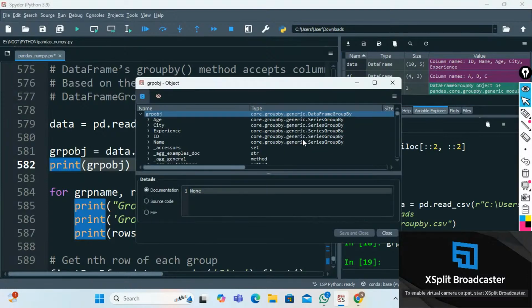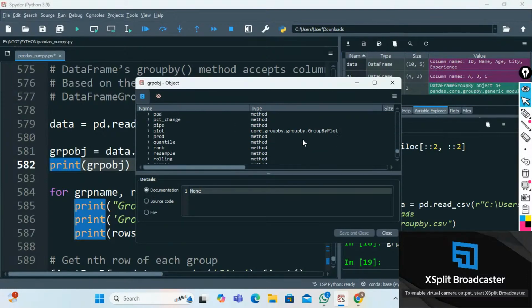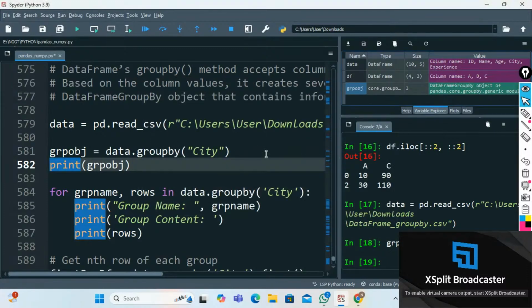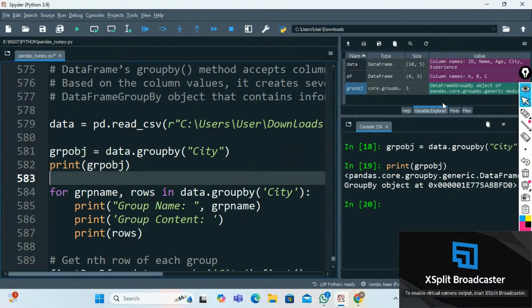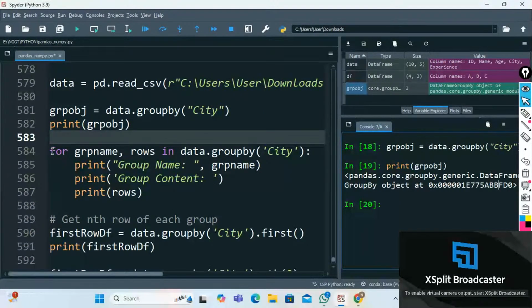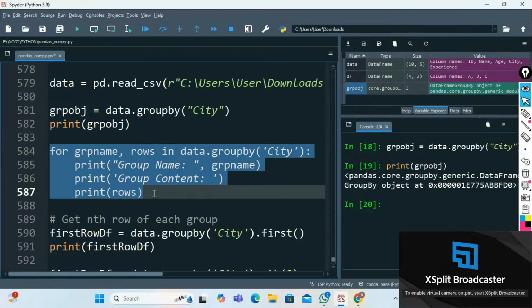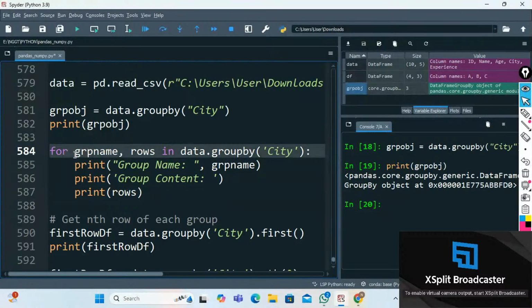But when you try to open it, you can't understand anything. It's a group by object. Then how can we understand what is present inside the grpobj object? Should I use print? Again, you'll get the same thing. This is referring to the address in the memory. As we discussed, it is an iterable. It's better to use a for loop to get the values of the rows present inside this group by object. I'm using a for loop, and it returns the group name and the rows present in this group by object.